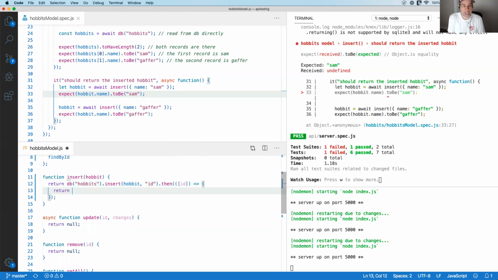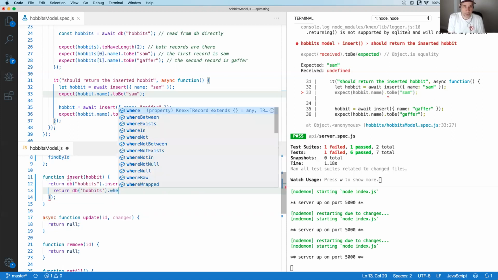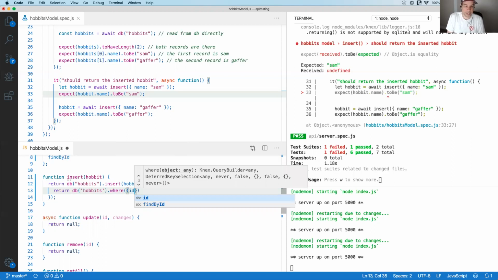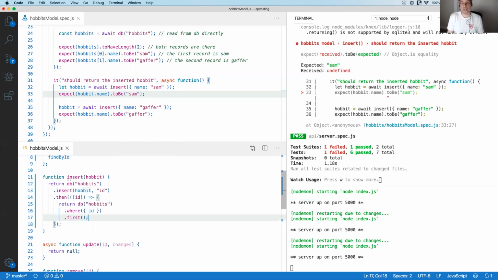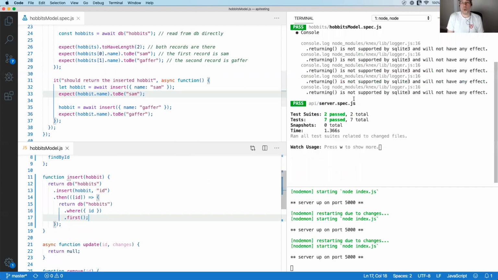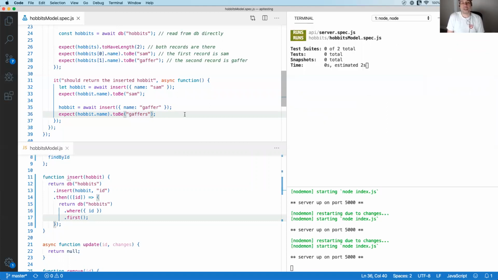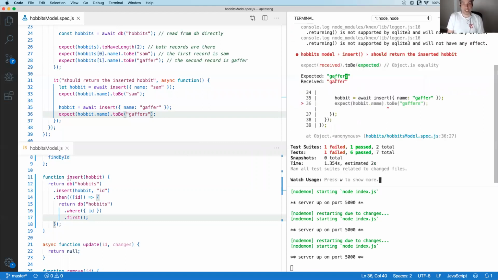I'm going to return, actually, db hobbits dot where. Then I pass the ID, and pass the first element. If we don't do the first, again, we're going to have the same problem. We're going to get an array back, and there's not going to be any name on that array. Oh, it passes. Is it true, though? I want to see a fail now. Is Gaffers the name of it? Is it Gaffers? Nope. It's not Gaffers. It's Gaffer. So it's actually inserting Gaffer. Is it Sam's Club?